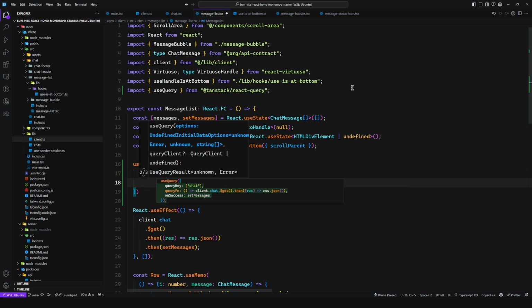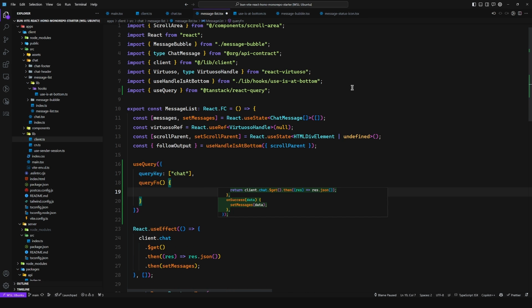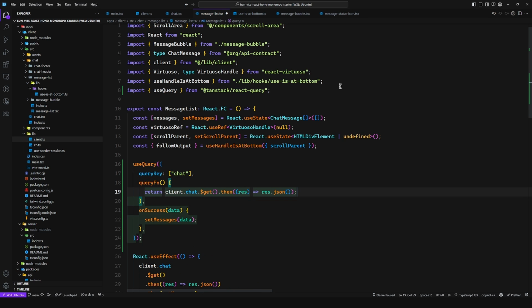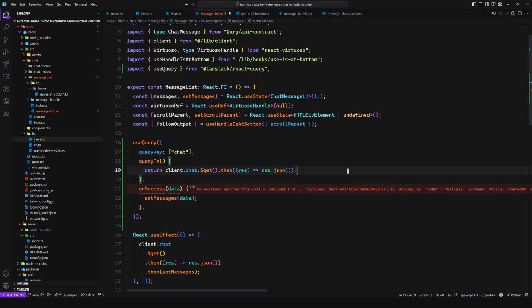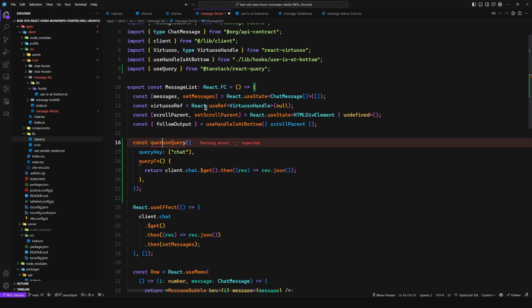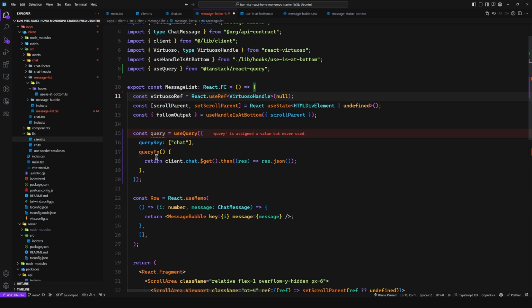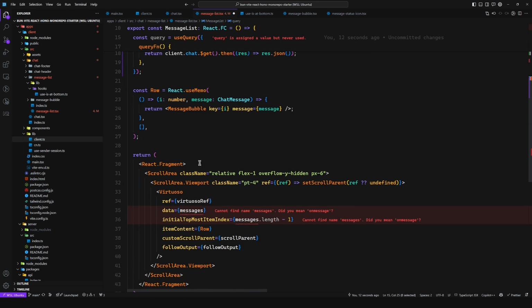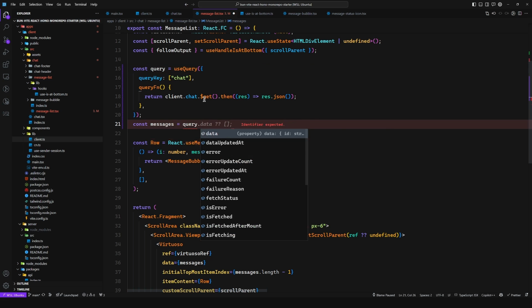And then here you can pass in the query function. And then within this query function, you perform the query. So you can say return client.chat, then get, and then we just parse the JSON. And then we can get rid of this, and now we get back an object. So we can remove this useEffect, we can remove the messages, because they are now going to be queried by the useQuery hook. And then here we can say const messages is equal to query.data.